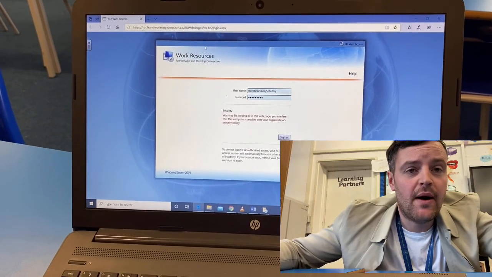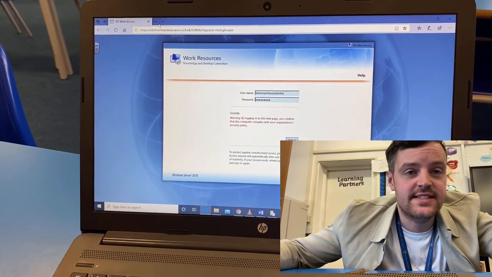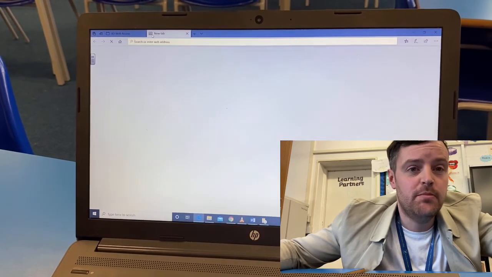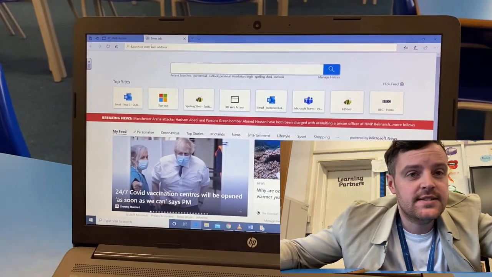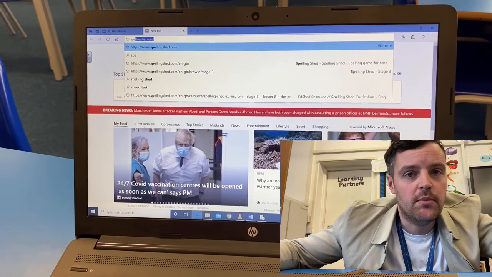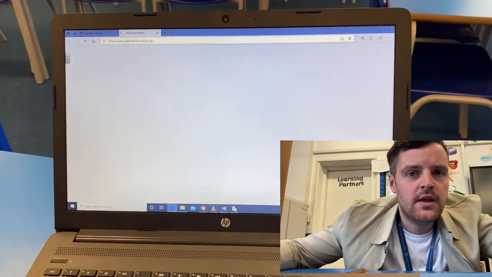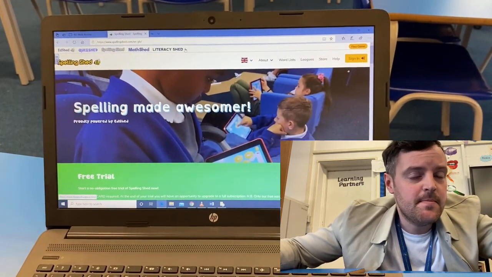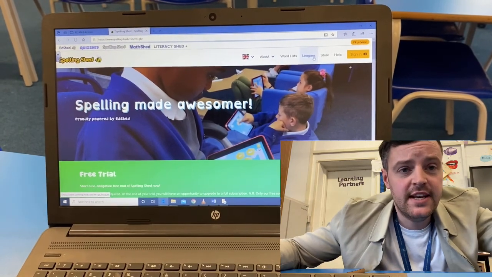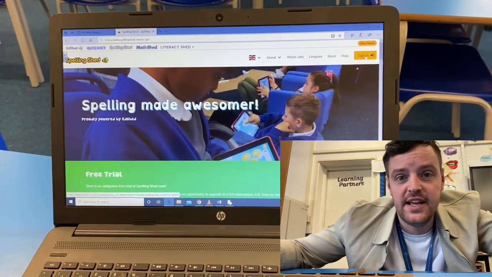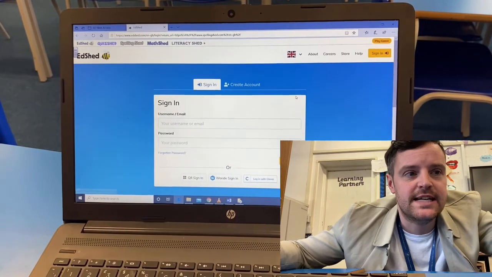So we're just going to talk about how to actually access the quiz itself. So first of all, open up a new page on your browser, start typing in Spelling Shed. I'm sure it will come up like it has done for me. Then go across and sign in. If you need to input your login details, do so. Some of you might have saved them already to save yourself some time.